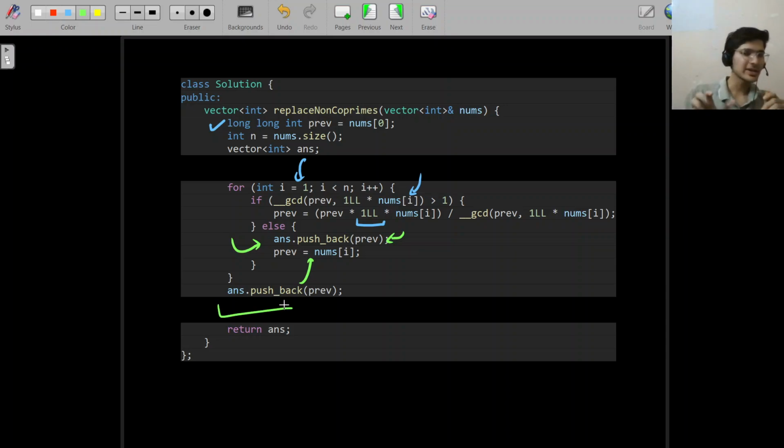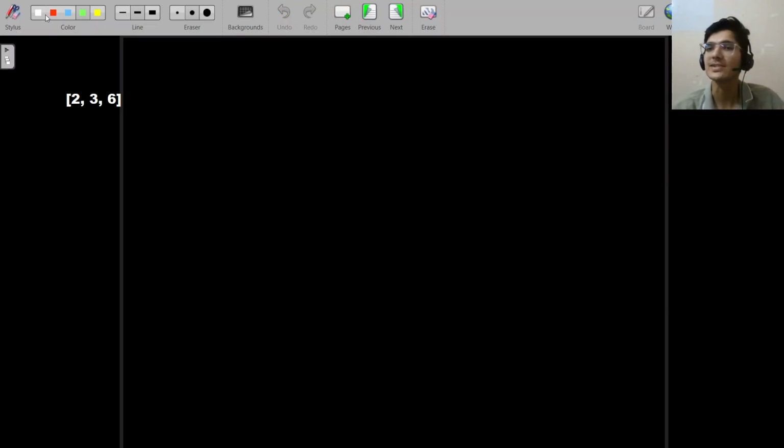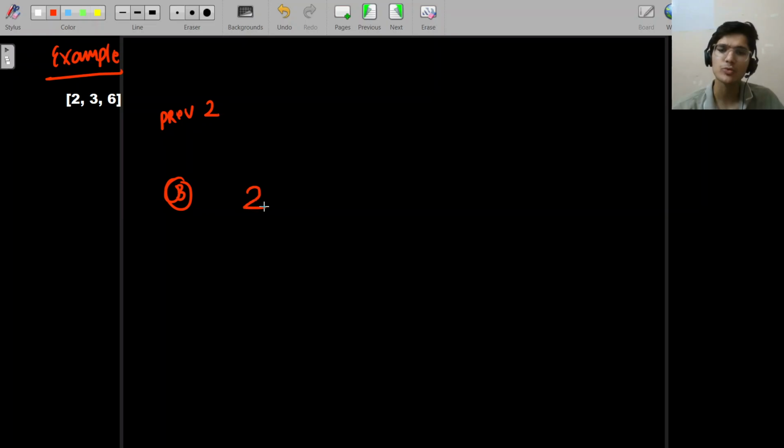Most of you have thought about it, and it passed 61 out of 70 test cases. It was amazing, but it was wrong. Why? Let's see an example. Interesting example. Why this approach fails. So if you see, oh, you found 2, fine. Prev is 2, fine. Then you start with 3. Oh, the GCD is 1. Okay, that means I have to push 2.